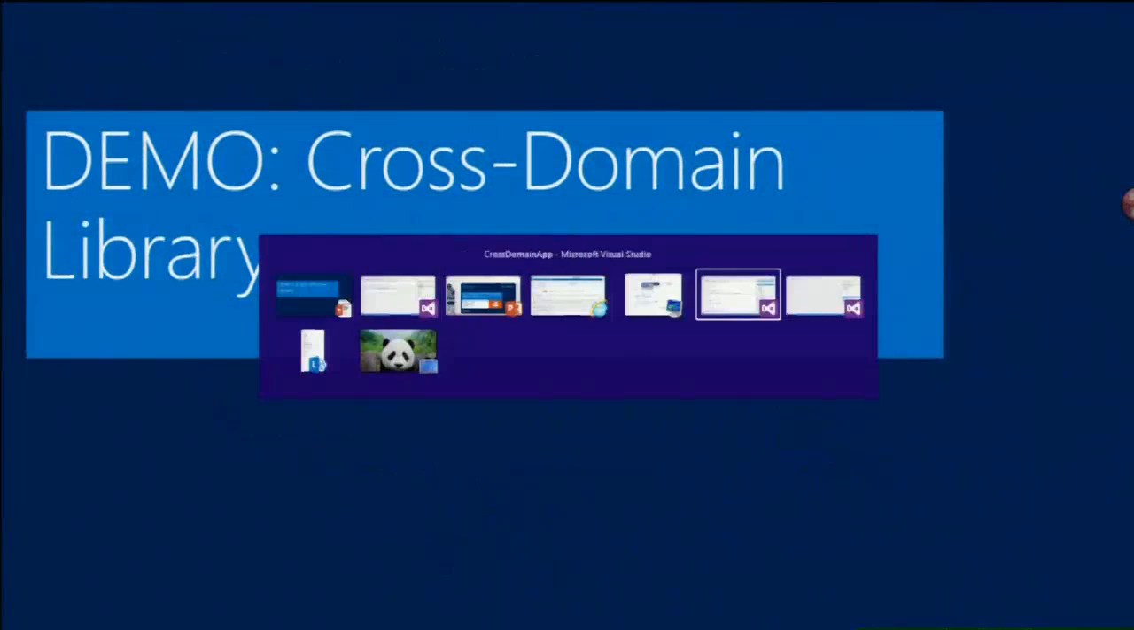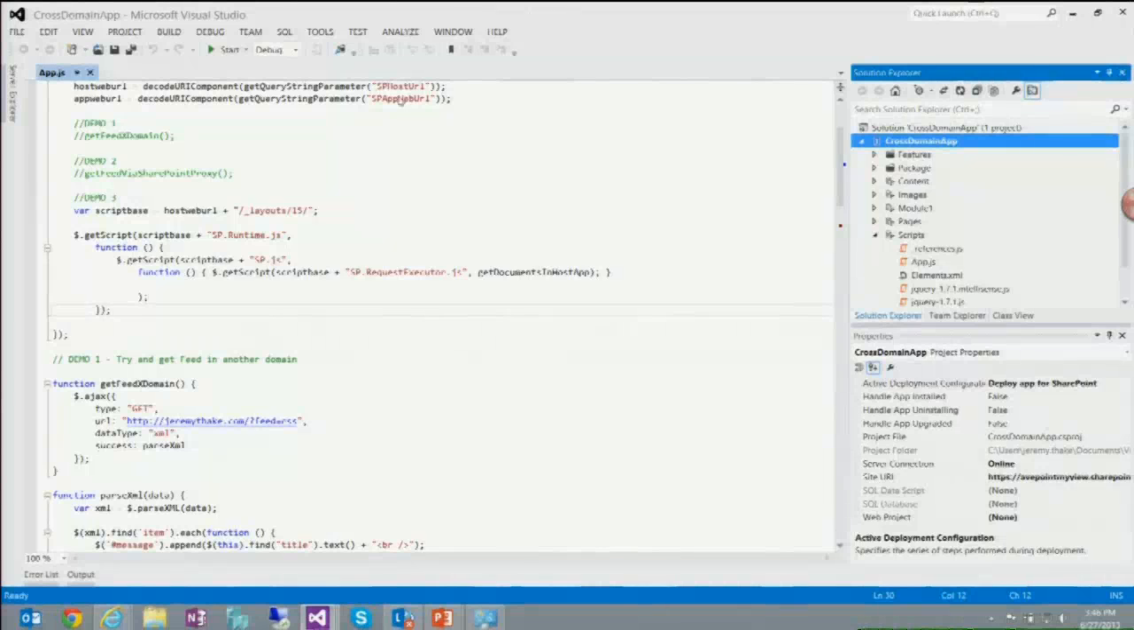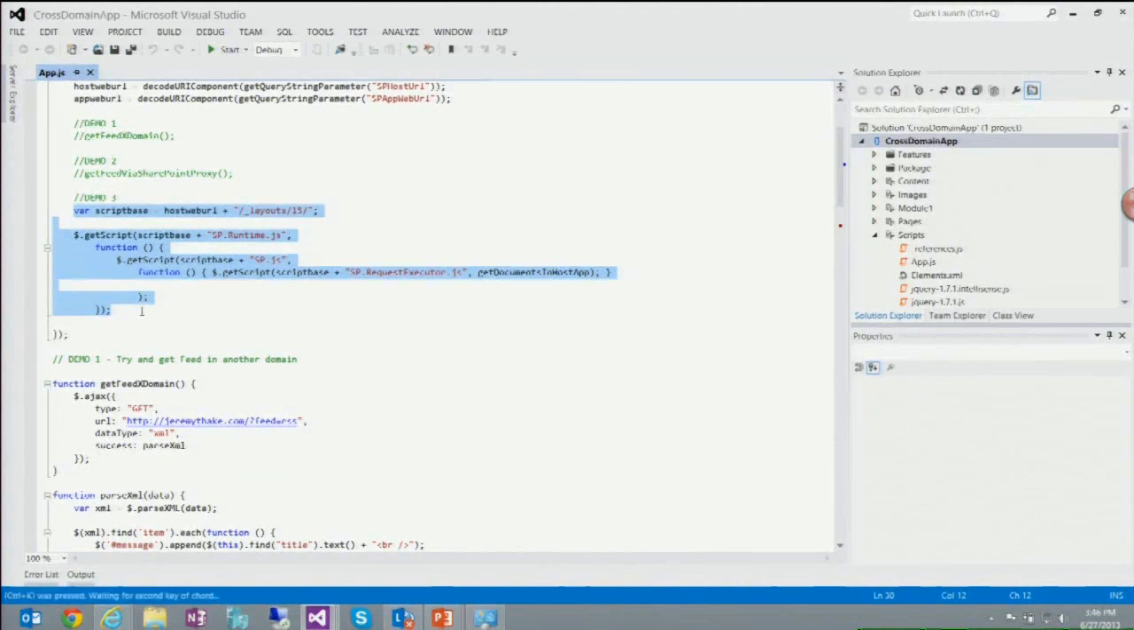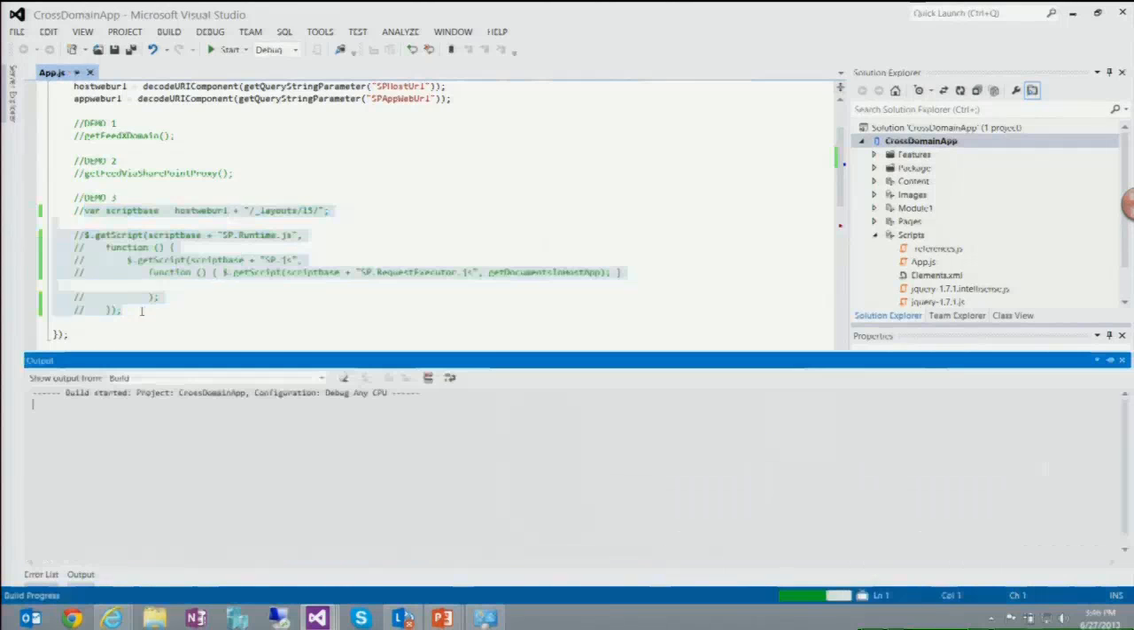So what they've built inside here, and I will provide these demos on my blog, and this one is the first one I'll demonstrate. I just need to comment out this code. I'm just going to click F5 on that and run that up.